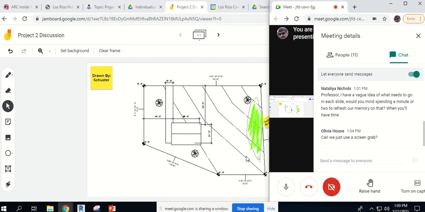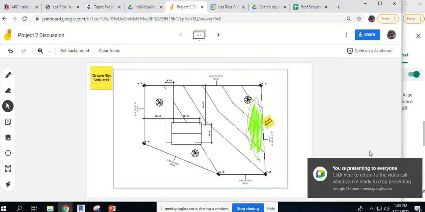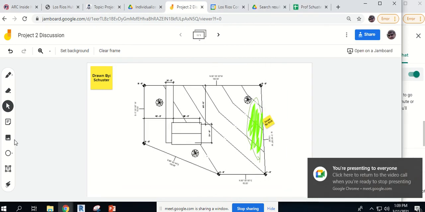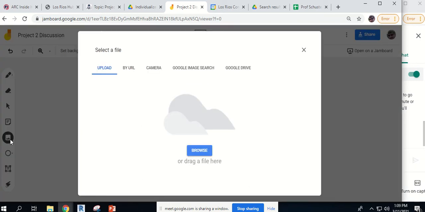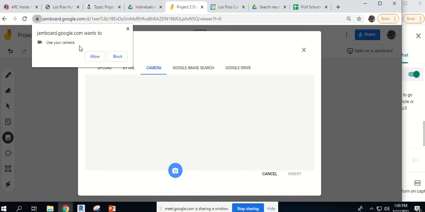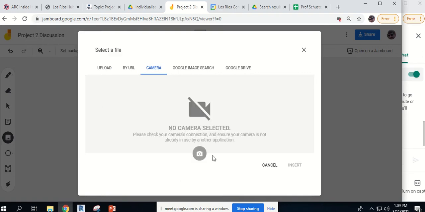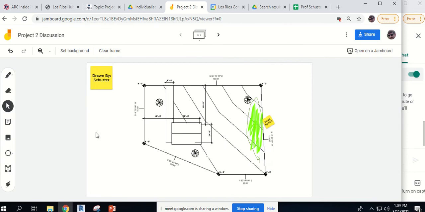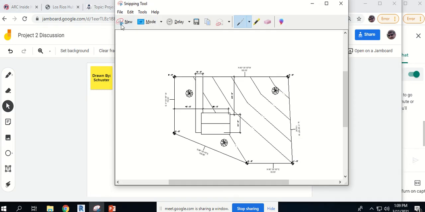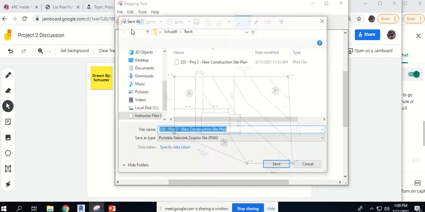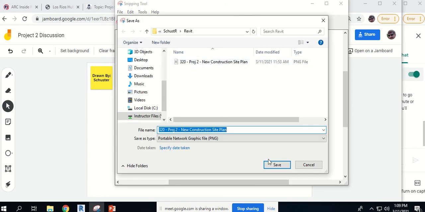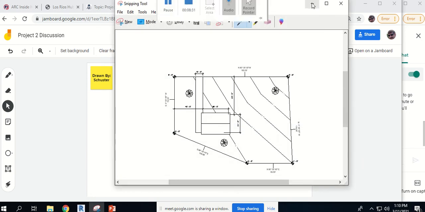Okay. So Olivia asked, can you just use a screen grab? And the answer, unfortunately, is no. It only lets you add an image from a file. If you've got it in your Google Drive, if you take a screen grab and put it in your Google Drive, you can get it there. Oh, I guess you can get it from a camera. Let's see. No, that's going to take a picture from my camera. I don't think it lets you just do a snip. But if you take a snip, you can just go File, Save As, which is what I did, and put it somewhere. Okay, so that's how I did it.